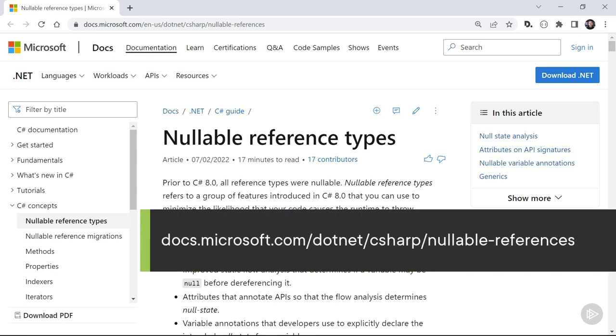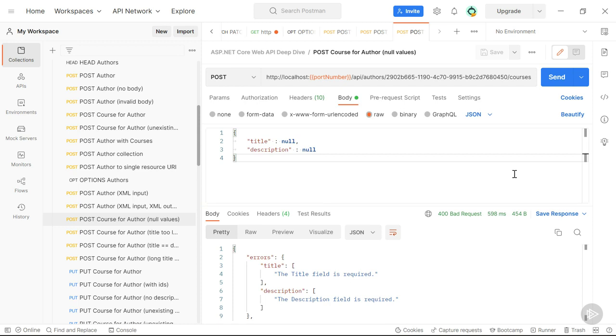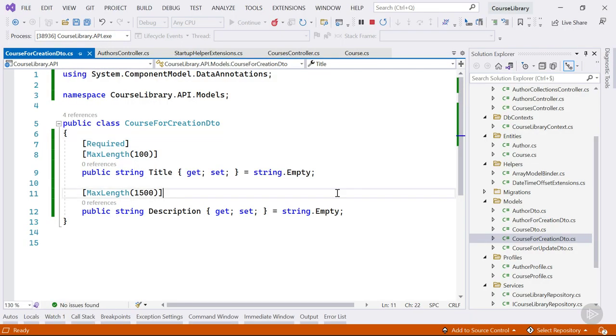The feature was introduced to minimize the likelihood that your code causes a null reference exception. It's on by default in .NET 6, so you are normally already using it. I like the feature, but it can cause some unexpected side effects. The response we got when we sent null for title and description is one of those effects. Let's have a look at that course for creation DTO again. Seeing we are using the nullable reference types feature, the title string cannot be set to null anymore, and neither can the description. If we would want to allow that, we would need to explicitly mark this as nullable.